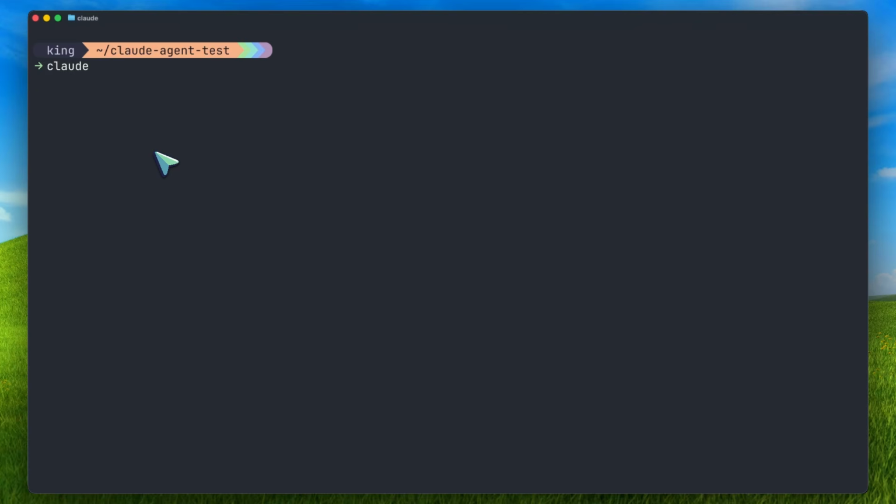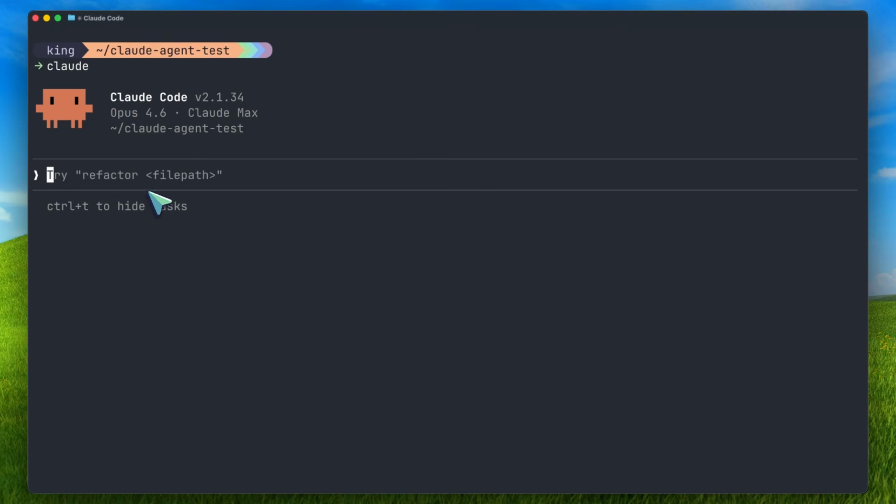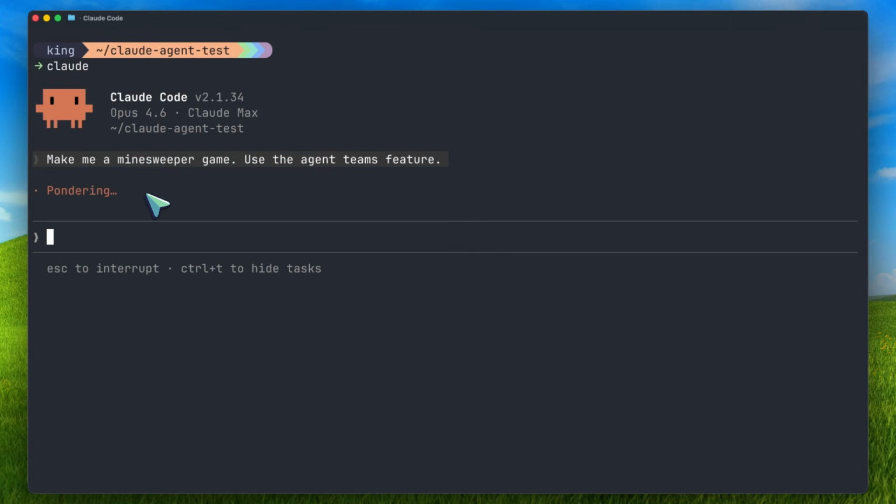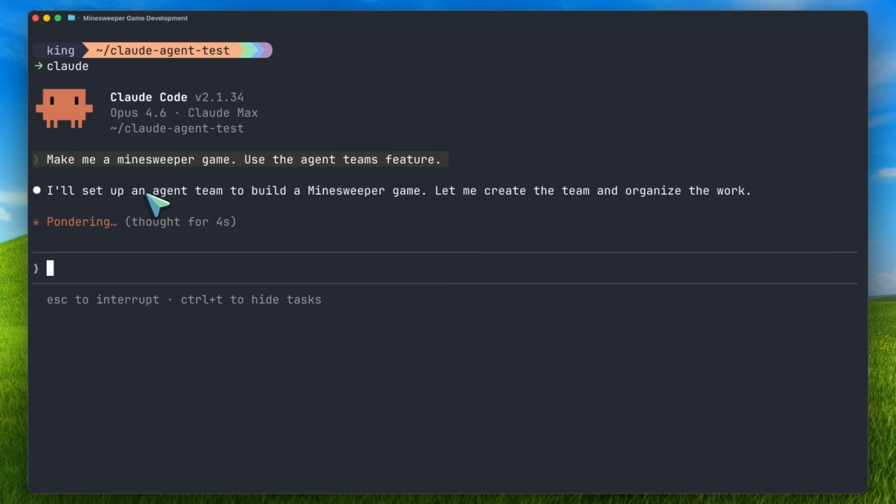You don't need to learn some complicated API or write configuration files. You just tell Claude in natural language what team you want. You literally say something like, create an agent team to review this PR, spawn 3 reviewers: 1 focused on security, 1 on performance, and 1 on test coverage. And Claude creates the team, spawns the teammates, and coordinates the work. This is kind of great.